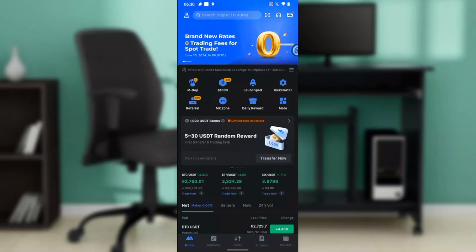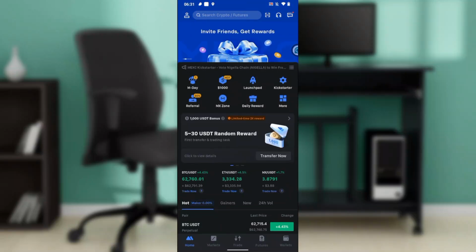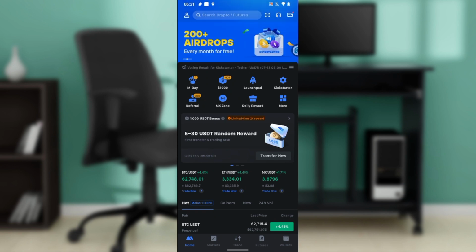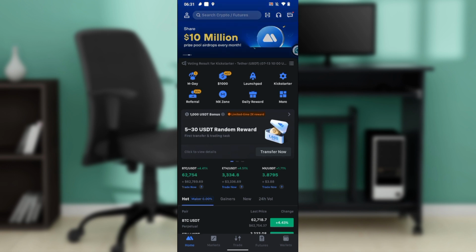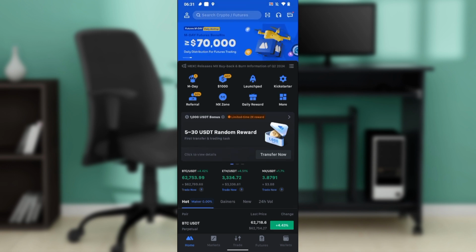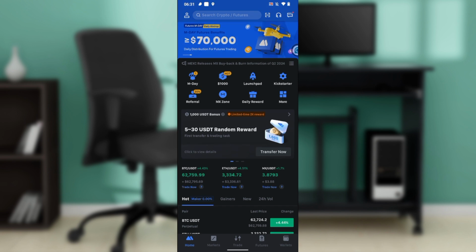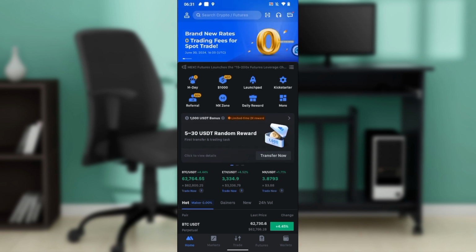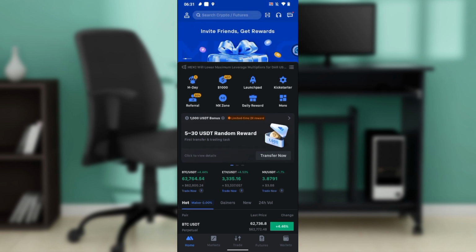Hello, in this tutorial, I'll show you how to transfer USDT from MEXC to Kucoin. Now, the first thing I'd like you to do is to launch your MEXC application, which of course I've done right here. Now, the next thing is, how can you download MEXC?